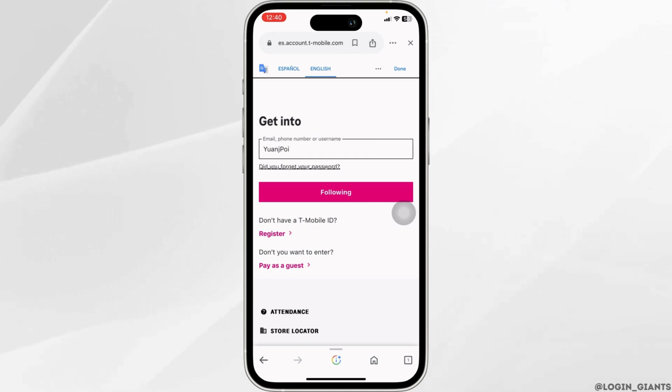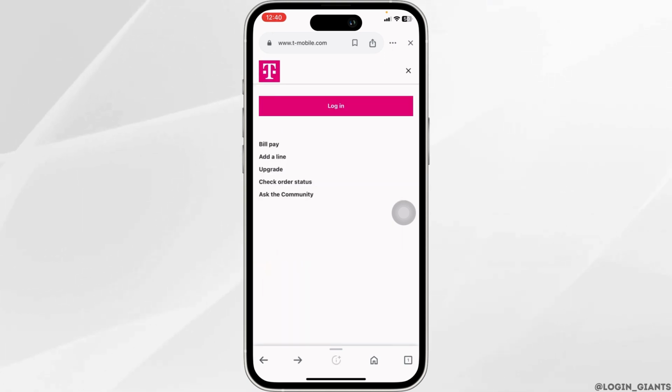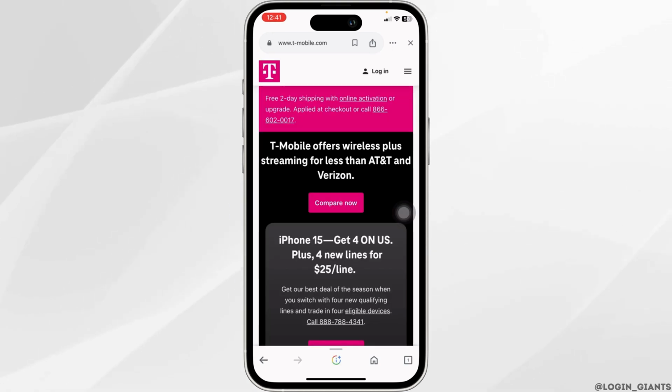Once logged in, navigate to the tools or settings section and find the option for call blocking. From there, you can add numbers to your block list or activate the call blocking feature.